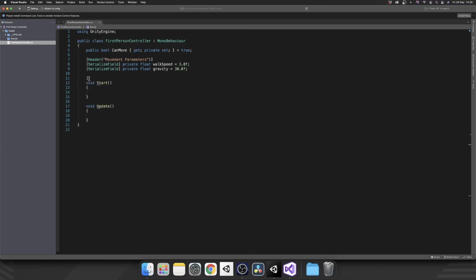Next, we want to define our look parameters. So this is going to be the parameters that are controlled via our mouse look. We'll call these look parameters. And we're going to want 4 different ones in here. We're going to want the look speed for the mouse on the x-axis and the y-axis.